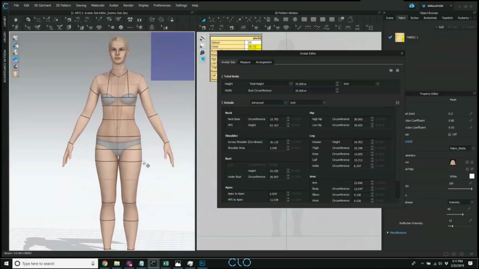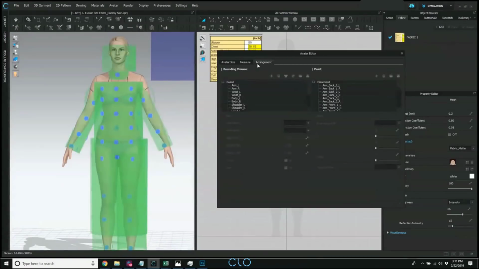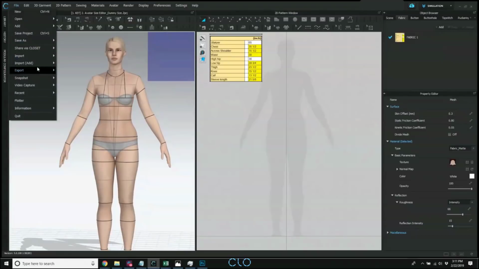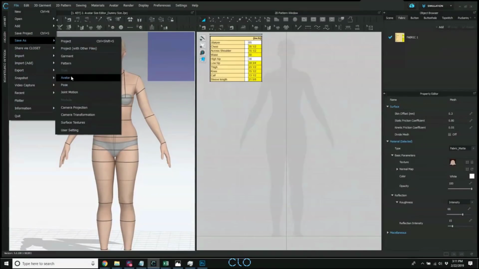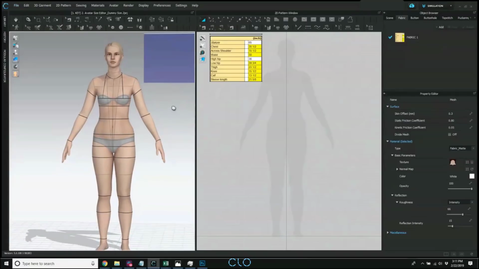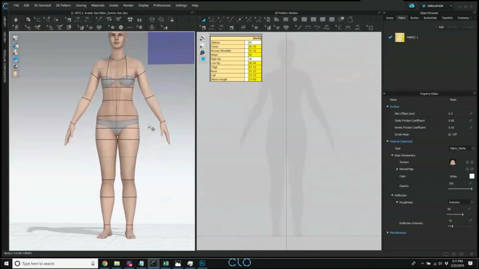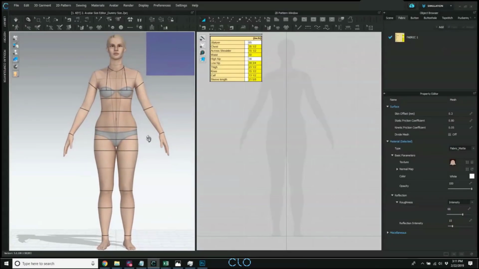After you've made any changes to your avatar, you will always want to click on the Arrangement tab and click on this Update button. Seems like it's big enough. And then again, to save this changed avatar, do File, Save As, and save it as an avatar. But that's kind of the basics of the new avatar editor.